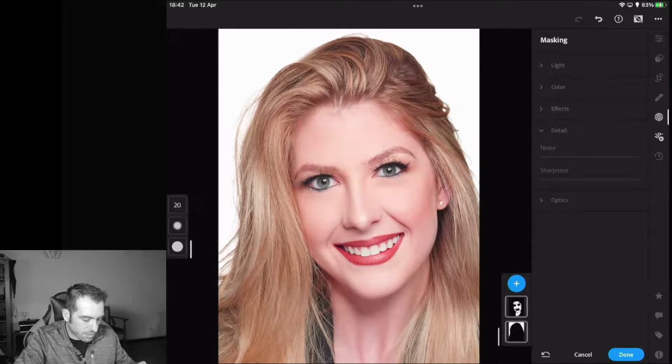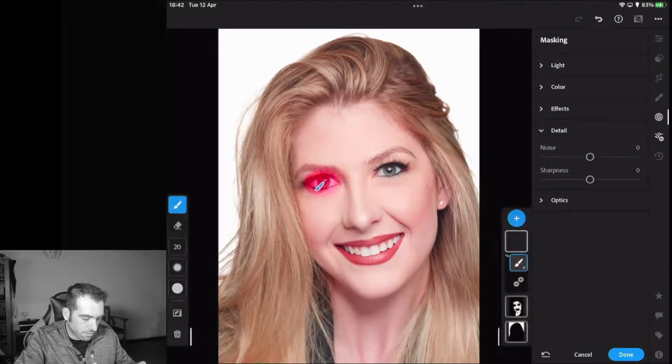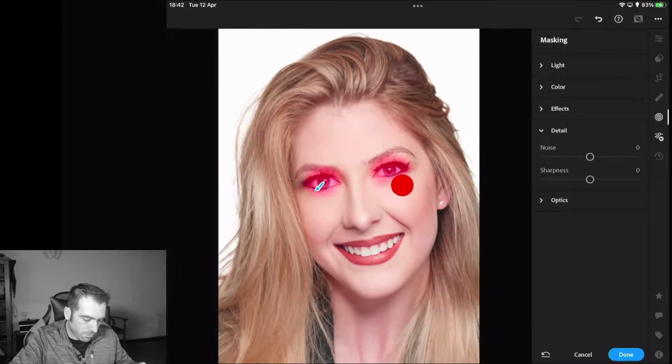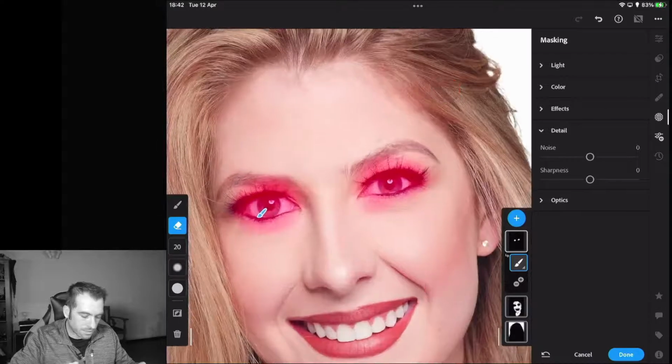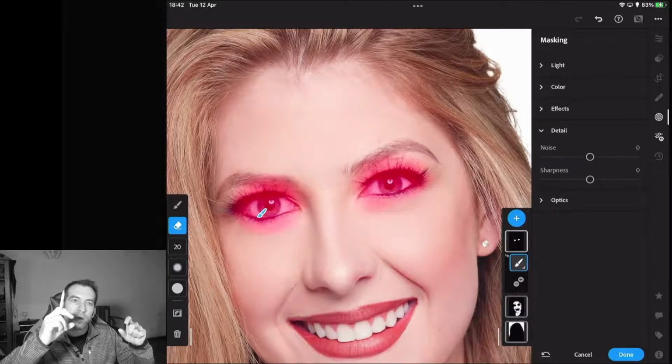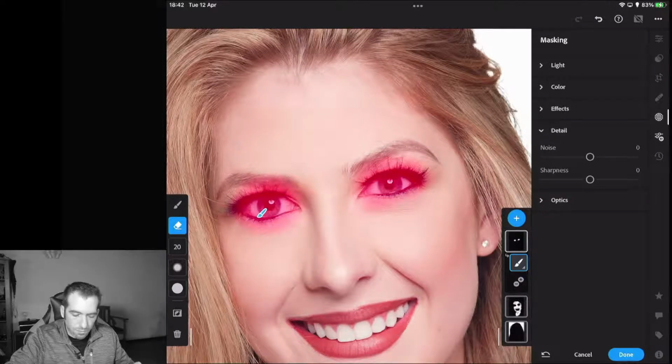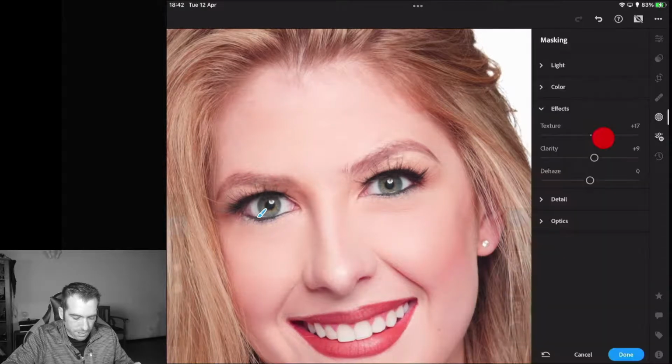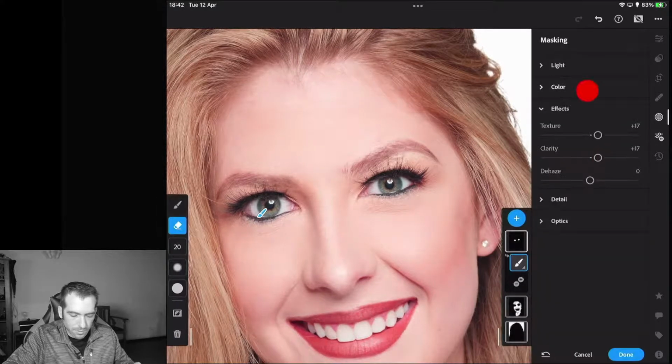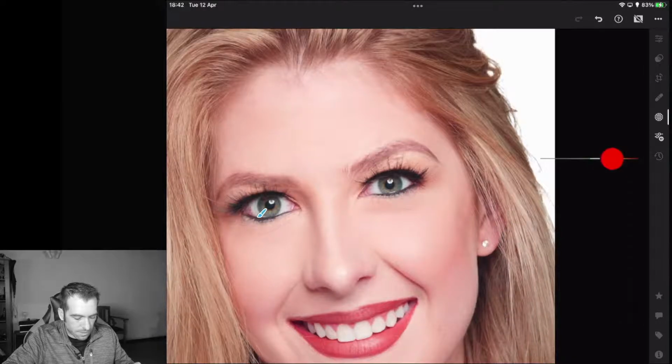We'll use the same size brush and we'll just brush over her eyes. Okay, now we've got her eyes selected. I'm just going to erase a tiny bit that I went over on the bottom. Now that we've got her eyes selected as masks, and you'll see the little picture on the mask, there's two little white dots on my mask image. So with that selected, I can then go to detail and I can sharpen her eyes a tiny bit. I can go to effects. I can put a tiny bit of clarity in, a tiny bit of texture in just to enhance her eyes a little bit. And we can go to color and saturate them a tiny bit as well.